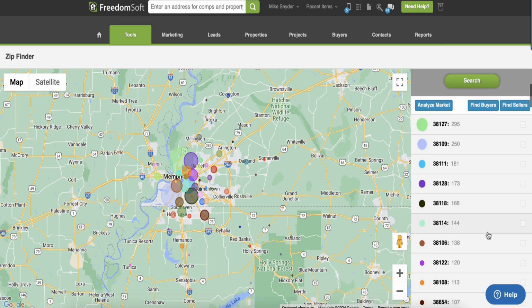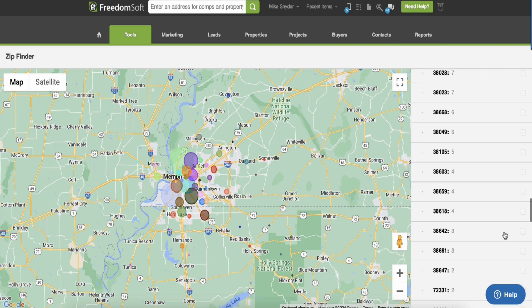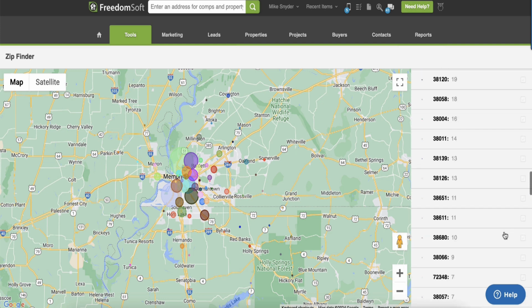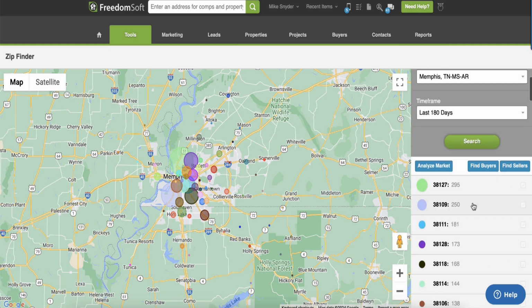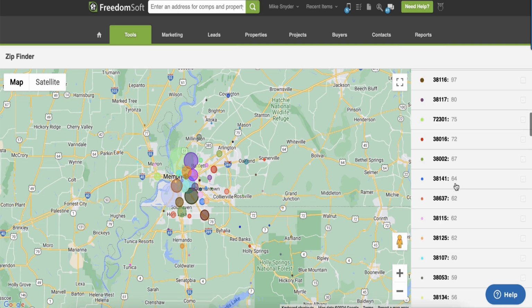See, that's already done. And so now I have all of the zip codes in the Memphis MSA ranked from most investor activities, and by investor activities I mean absentee owner, down to fewest. You can see that there are multiple at the bottom with 0 transactions.